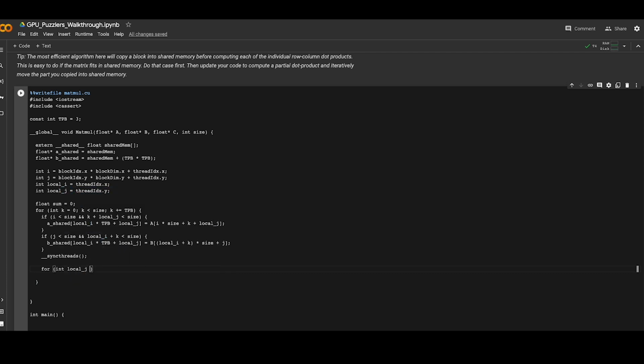So we're going to say integer local k equals 0, local k is less than TPB, k plus plus. Remember, our shared memory is only TPB times TPB, so we only want to load into shared memory what we care about locally in terms of these matrix multiplications, only the certain rows and columns that we need in order to make it work, correct? So if k plus local k is less than size, this is where we do the actual multiplication.